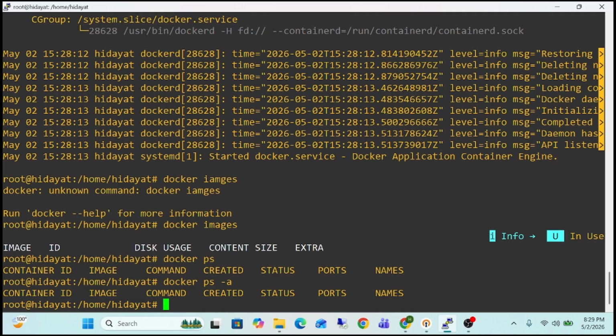Now we are going to download an image in front of you. I'm going to do it, and let's download the full Ubuntu image.